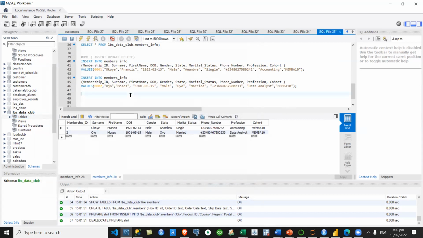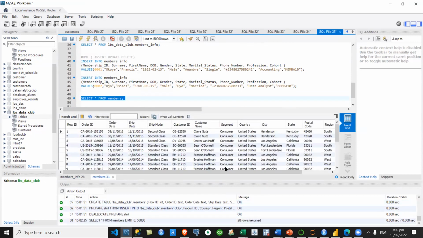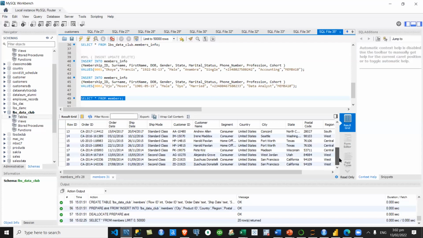So I can refresh now. Let me refresh this now. So if I want to select that table, what's the name of that table now? Select what? Start from what? Members. Is it members? Members, yes. So let's run it now. That's it. Can you see that? Because it's small, but try and import that file and see how it goes.